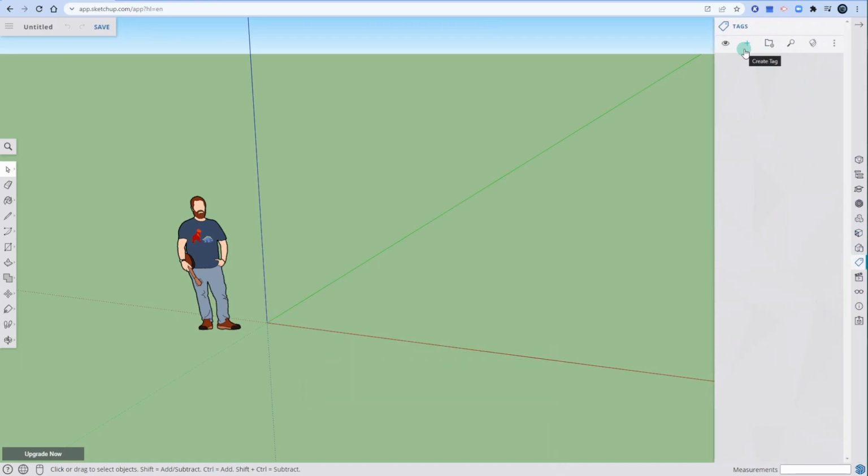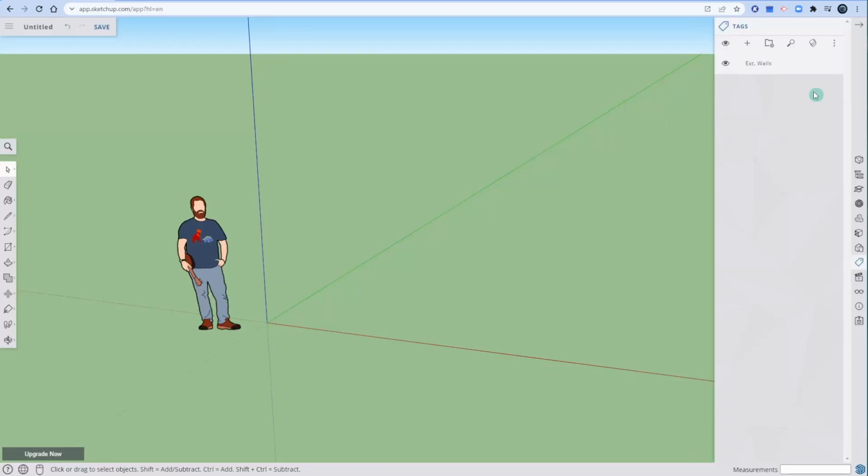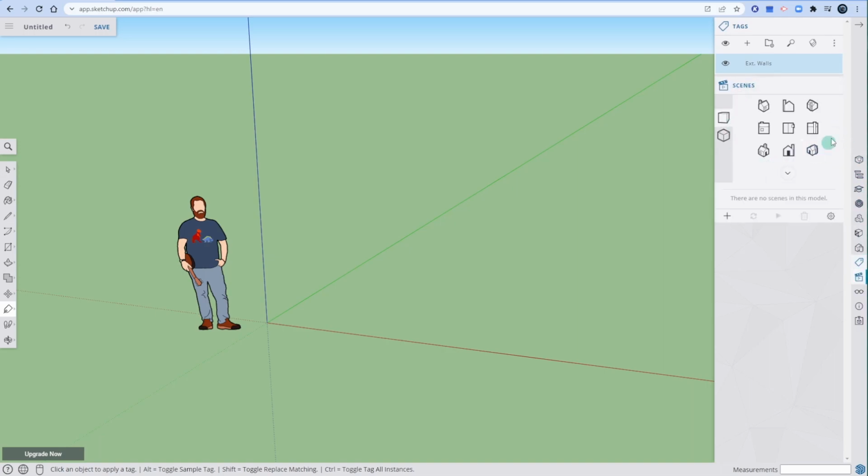Tags are like layers in AutoCAD, and I want to create some tags so that I can turn things on and off while drawing. So the first tag I'm going to make are exterior walls. I'm going to click OK to that. All right, so I'm going to be drawing in exterior walls. Other thing we need to be aware of is our scenes.